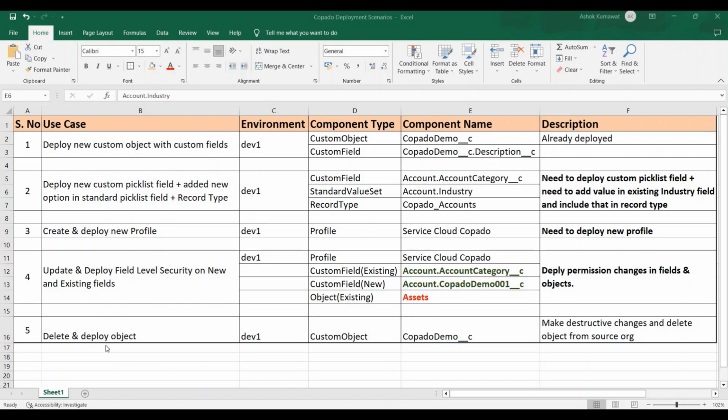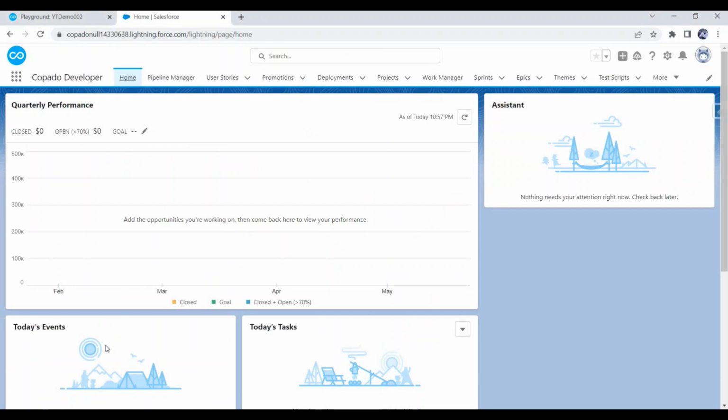So let's open our COPADO org and deploy this metadata. Alright, so this is my COPADO org where the COPADO package is installed. And now here, to deploy anything, the very first thing we require is a user story, because as I said in the previous video, a user story is the only container to move changes from one environment to another.